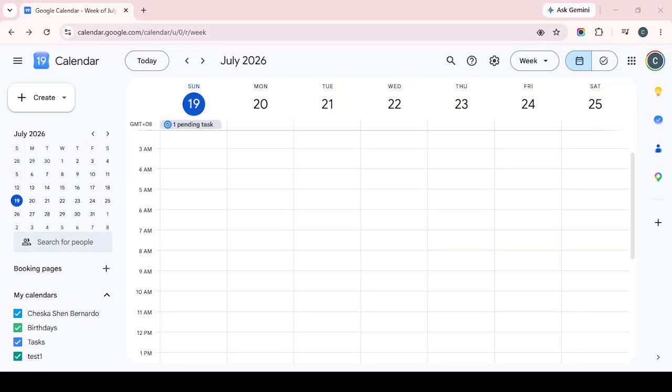In today's video, I'm going to teach you how to change the calendar view in Google Calendar. To get started, open Google Chrome and go to Google Calendar. Once the calendar is fully loaded, take a moment to look at the top right area of the screen.